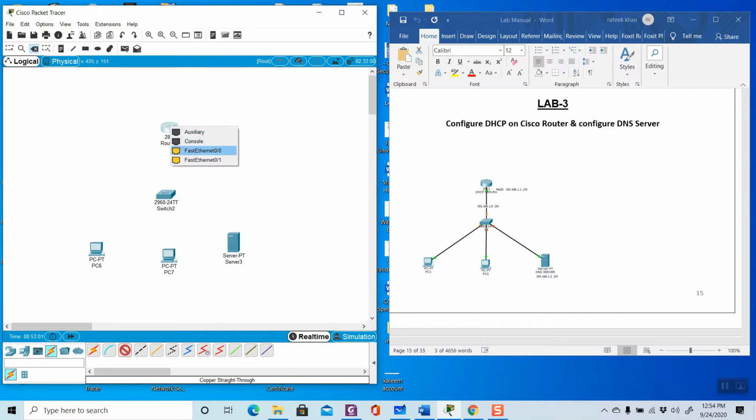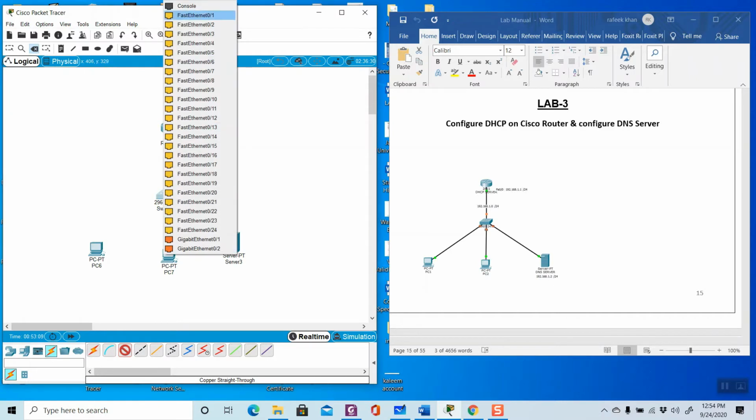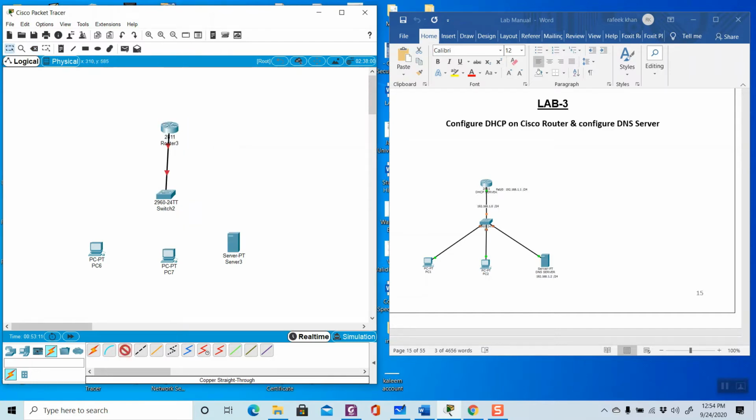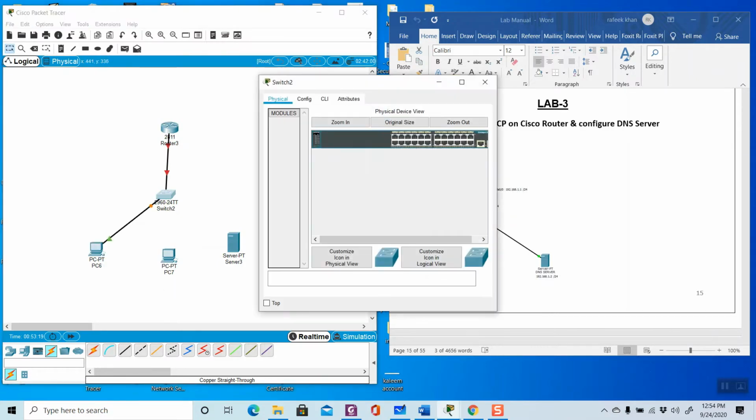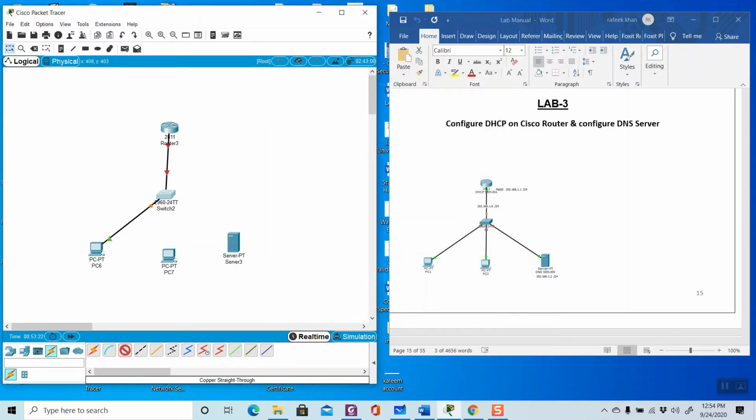Now you have to make the connection. First go in the router. You have to remember this: I am using here FastEthernet F0/0, so you have to remember this at the time of configuration. Then connect the other PCs. Similarly, also make the connections from switch to server. Now we have given the connection.